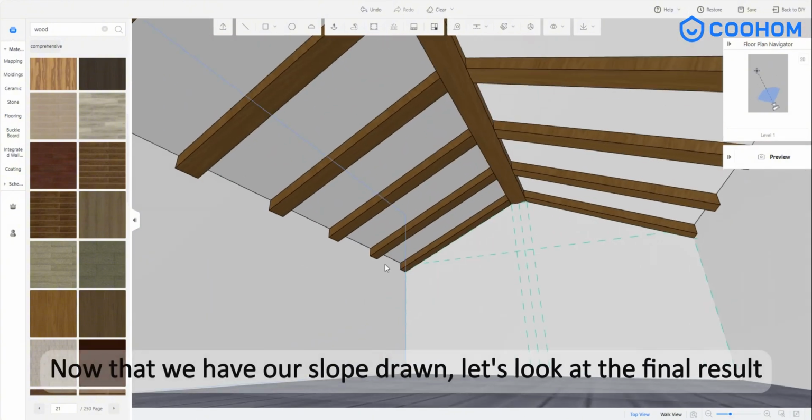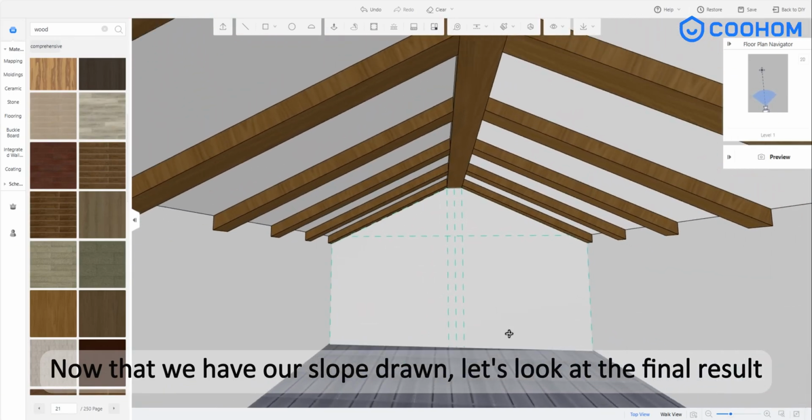Now that we have our slope drawn, let's look at the final result.